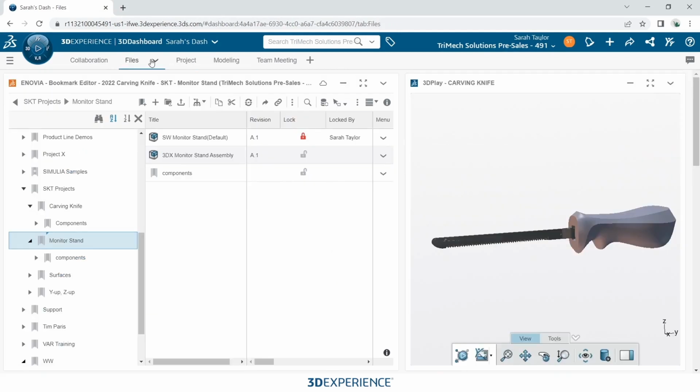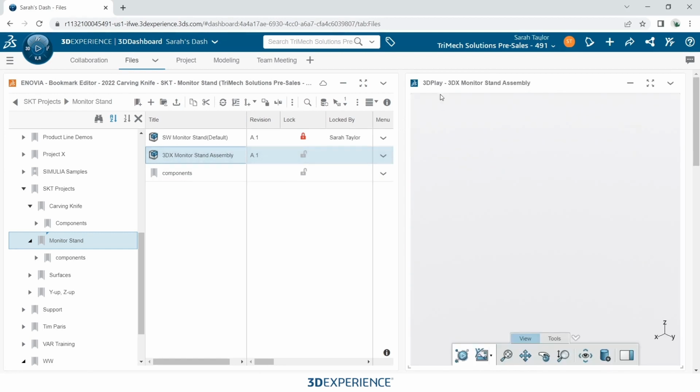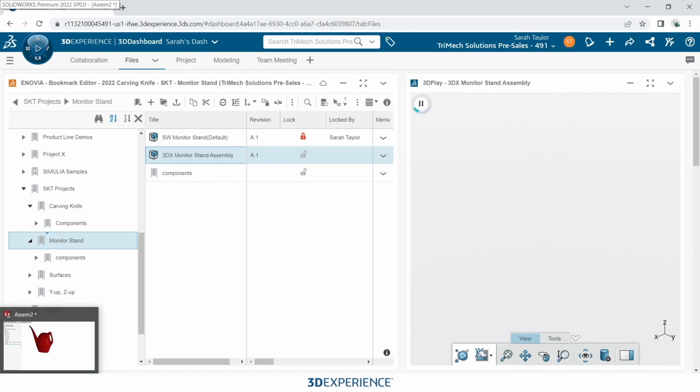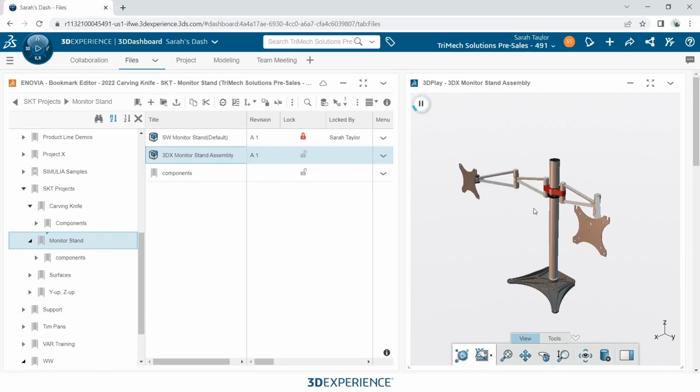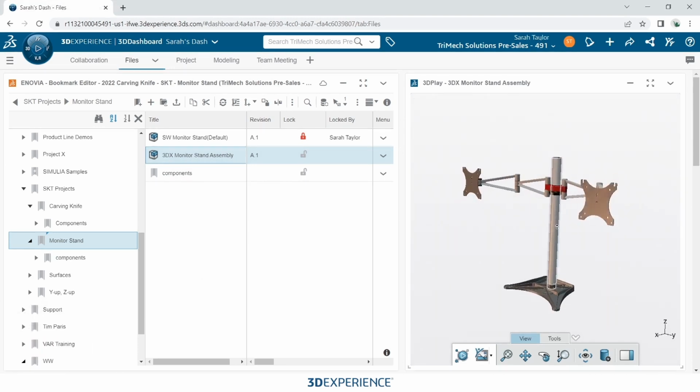The drag and drop, we can see it in a bunch of other places. If I head over to my Files tab, I've got some files on display over here in my bookmark editor. And all I need to do to preview them is drag and drop them over into my 3D Play widget. So, like I said, you can drag and drop across apps. I could also take this file and drag it down into SolidWorks just like I did before. And we'll see that file is loading.